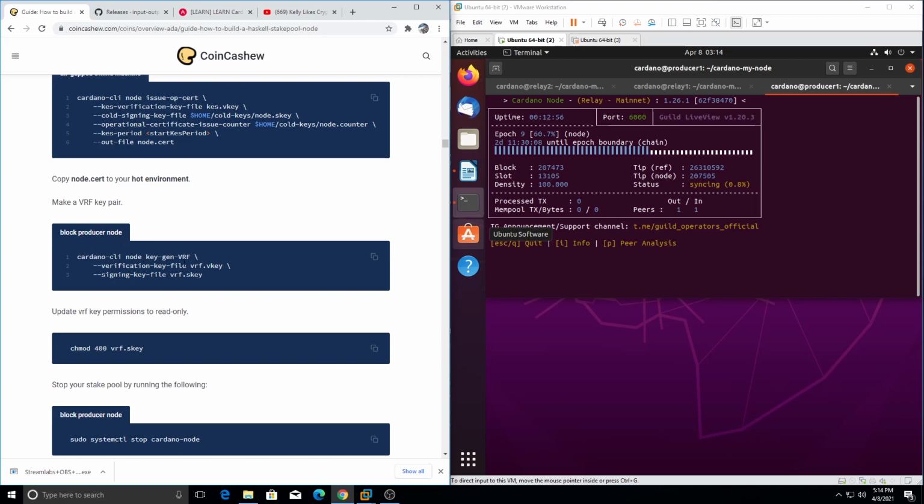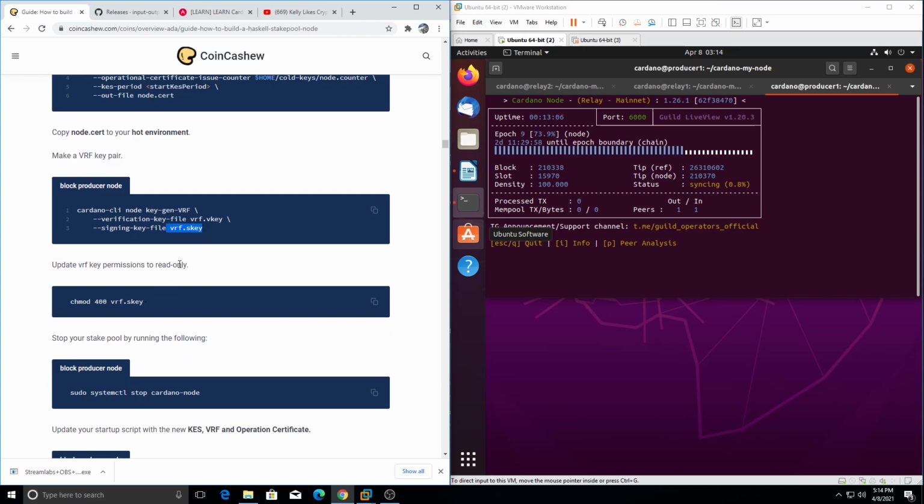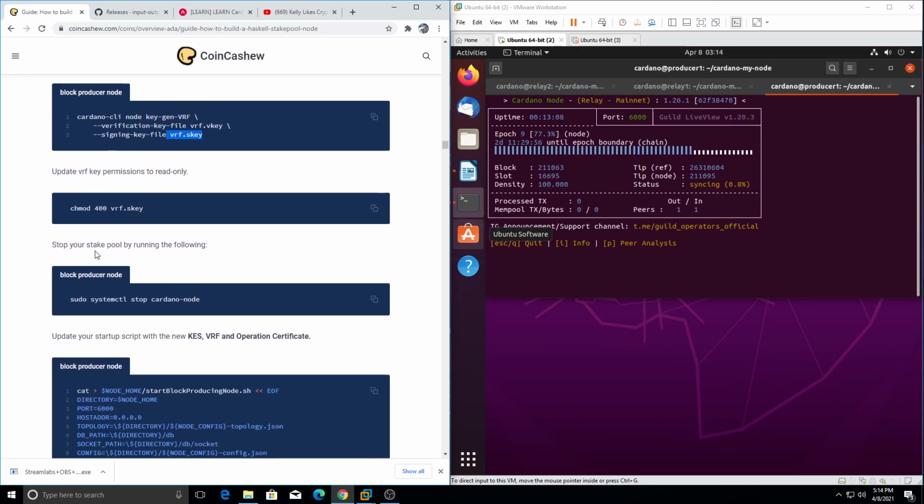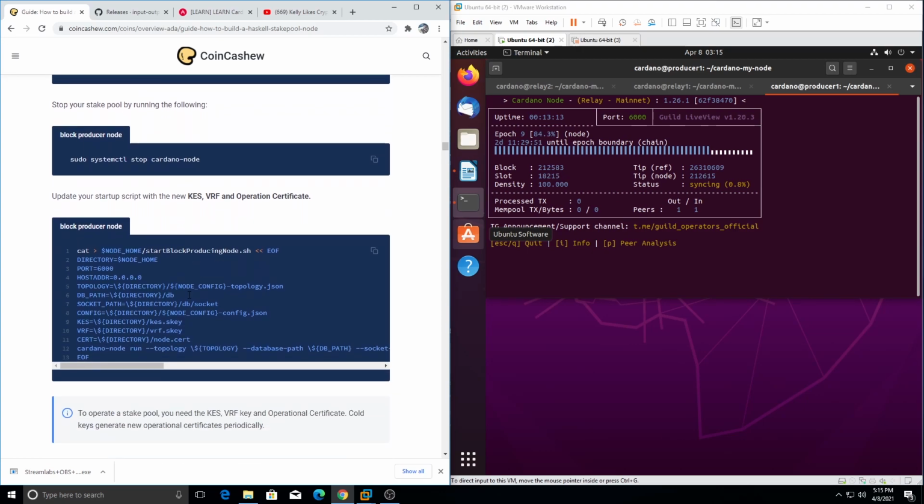Okay. Then on your block producer, you're going to make some more keys. Now you're making the VRF key pair. So you're going to make this, and it's going to output this. You're going to change permissions of this file. You're going to stop your block producer node. Okay, if you haven't changed anything, you just run this one, because as long as you have these 3 files in that folder, when you run this command, it's fine.